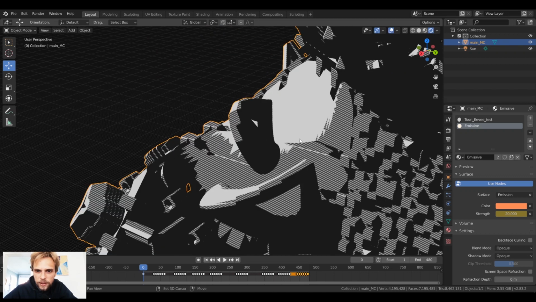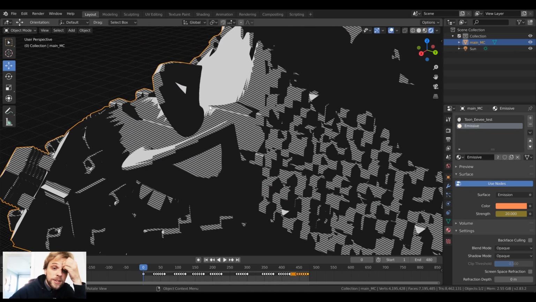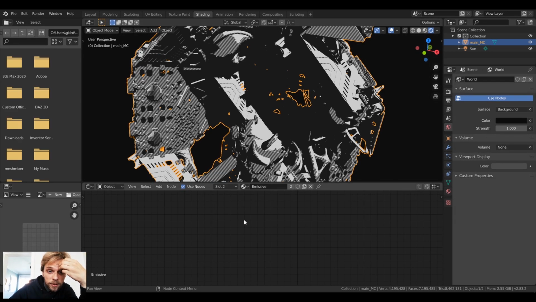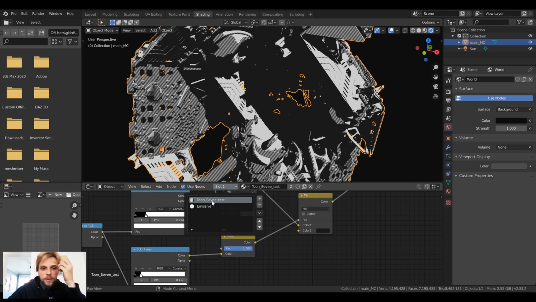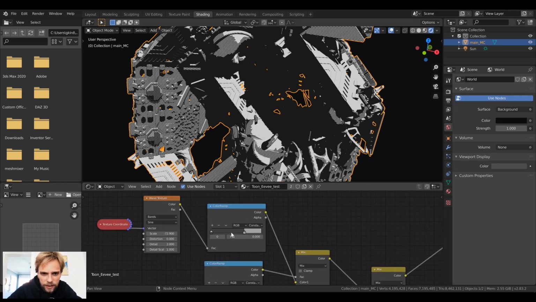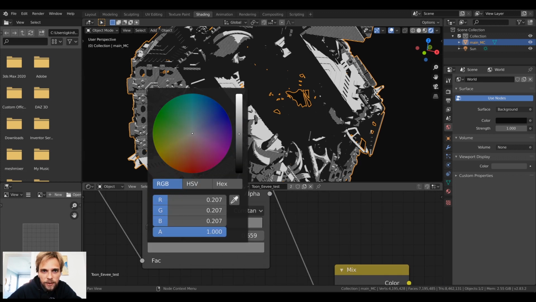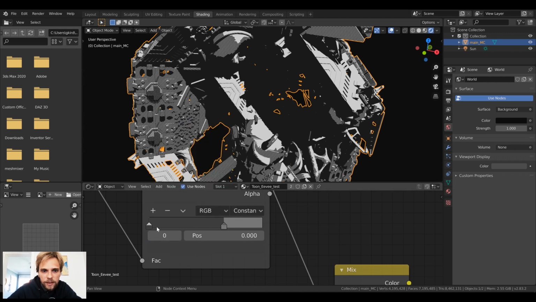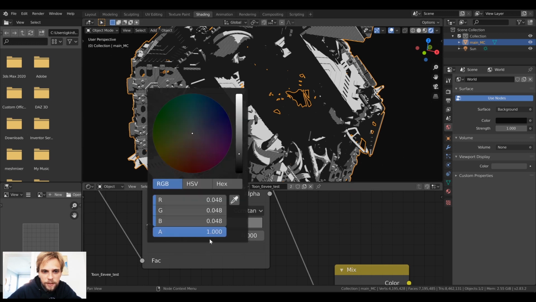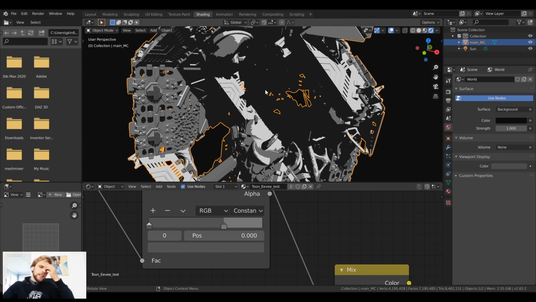So first things first, the hatch or these angular lines are really in my face right now. So I'll go back, I'll change this to my Toon Eevee test, and here I will just change it up so that this color is a little bit darker. This color is a little bit brighter, so that we don't have that much contrast going on here. Okay, and I want this to have a little bit more grain on it.